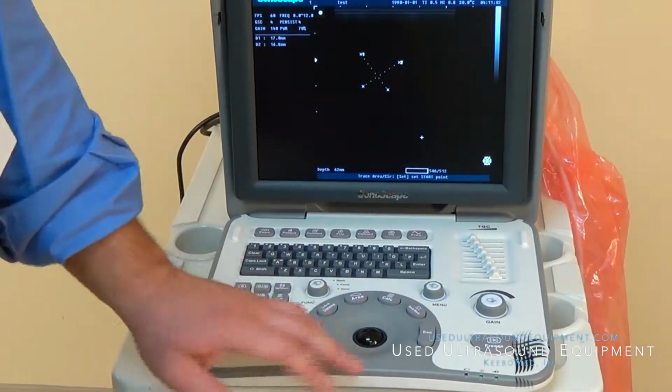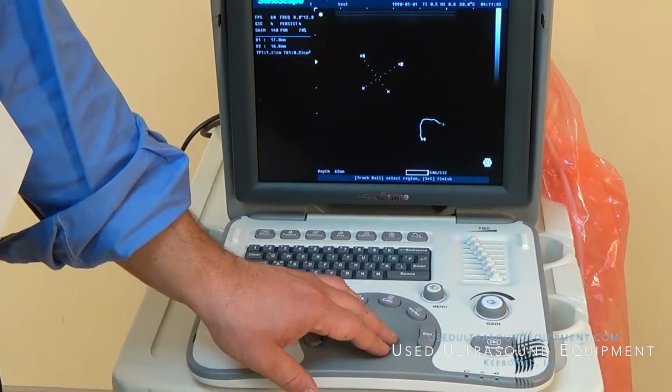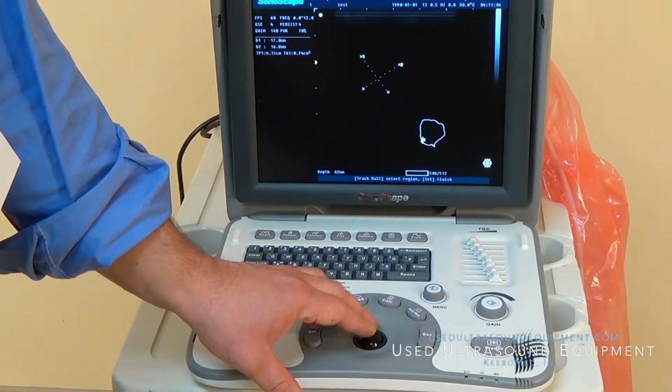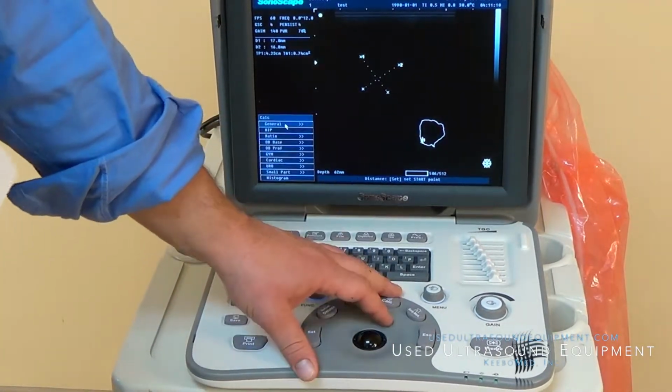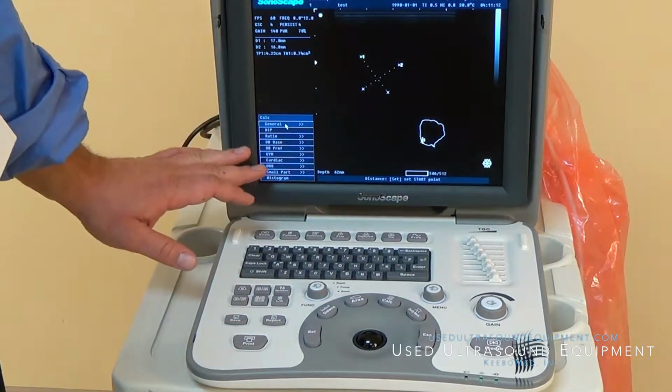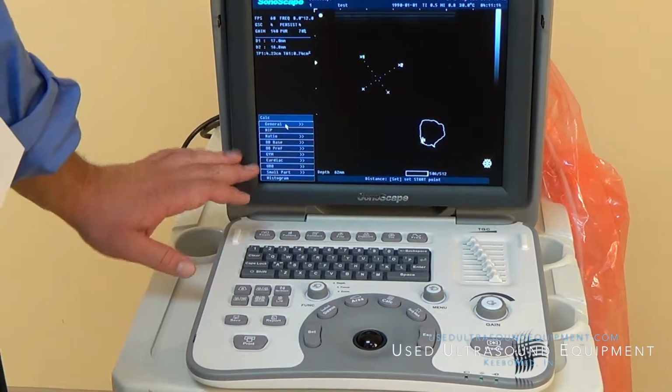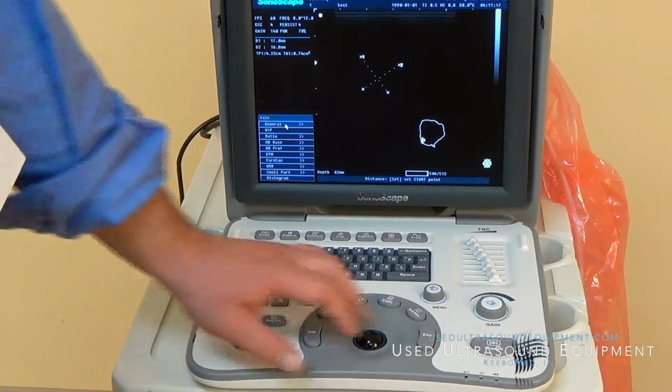Area button is if you're measuring something a little more in detail. You just draw your circle or your square or whatever the case is that you're trying to measure, and you get your area. Calc package comes up specifically if you're doing those OB cases, like I mentioned. That's how you get the report to be generated.